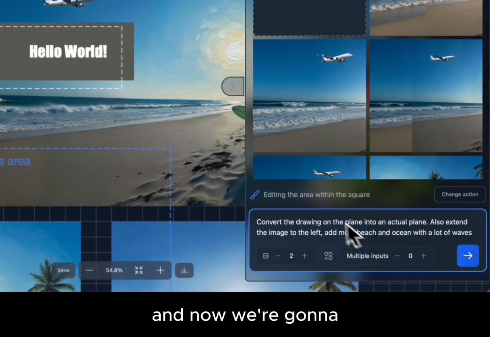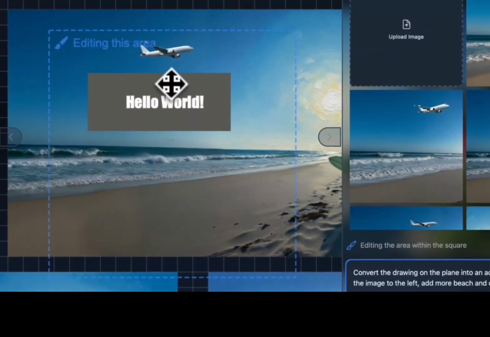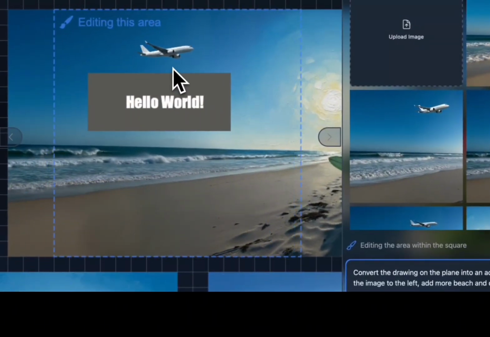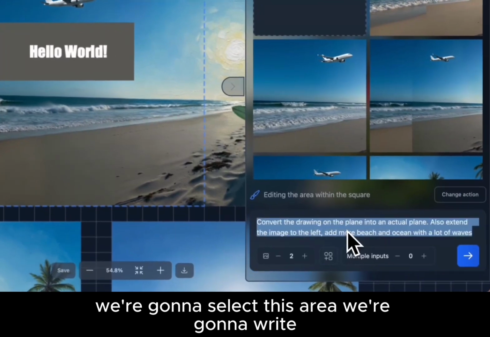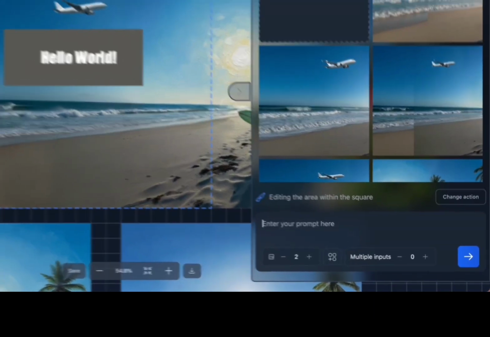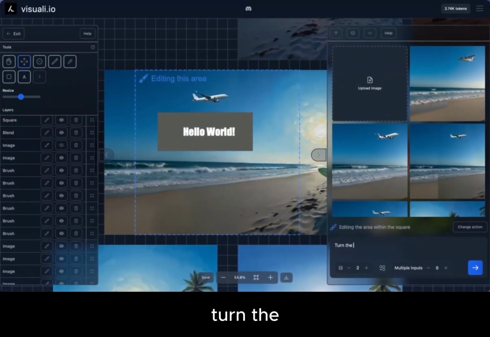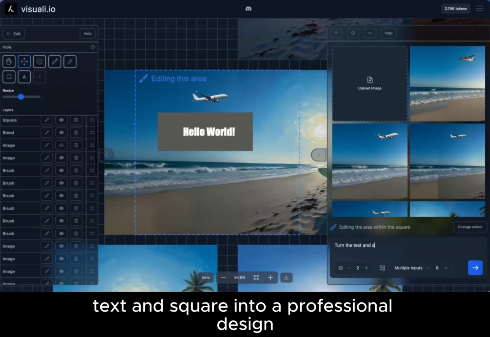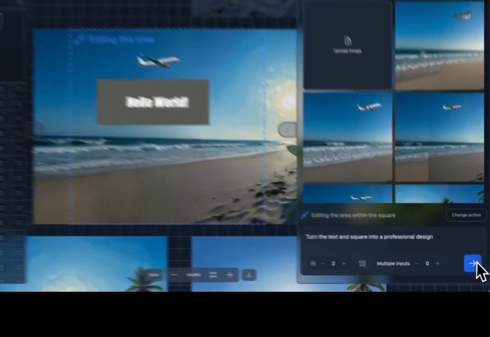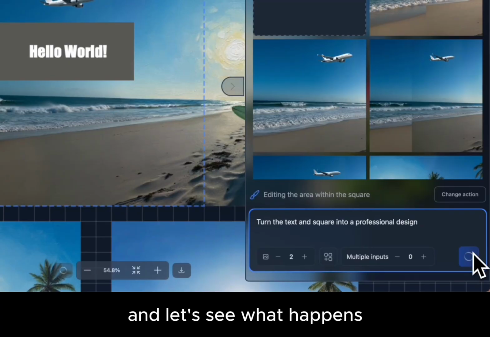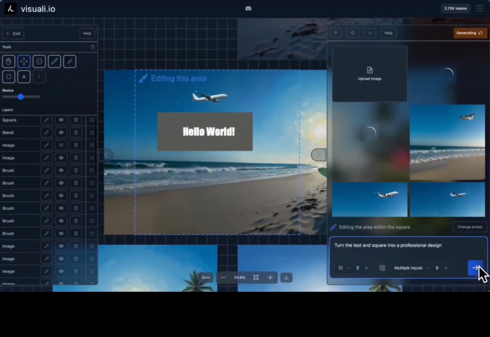And now I'm gonna take the edit function again. I'm gonna select this area where we're gonna write. Turn the text and square into a professional design. And let's see what happens.